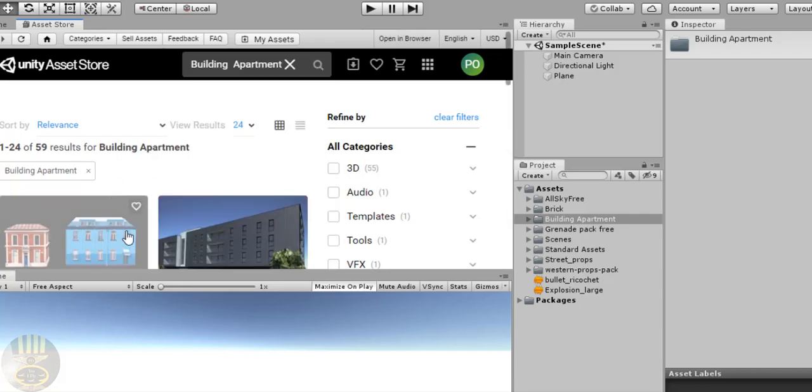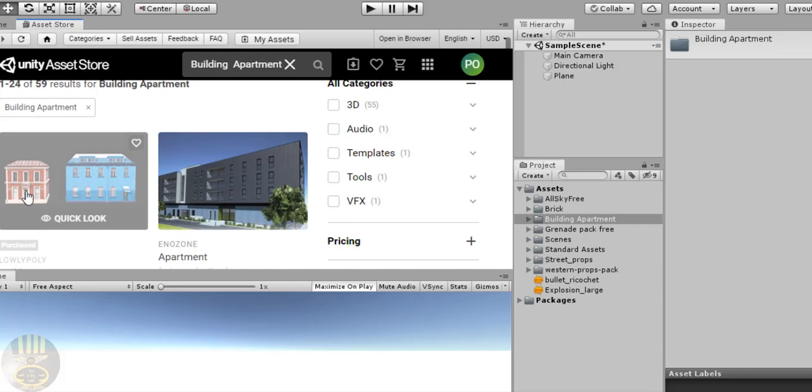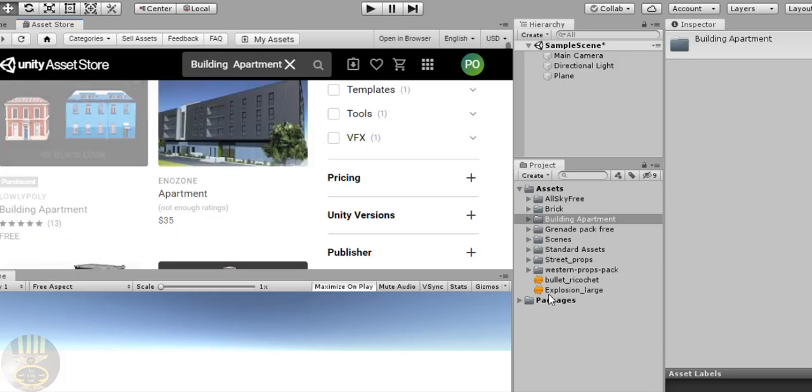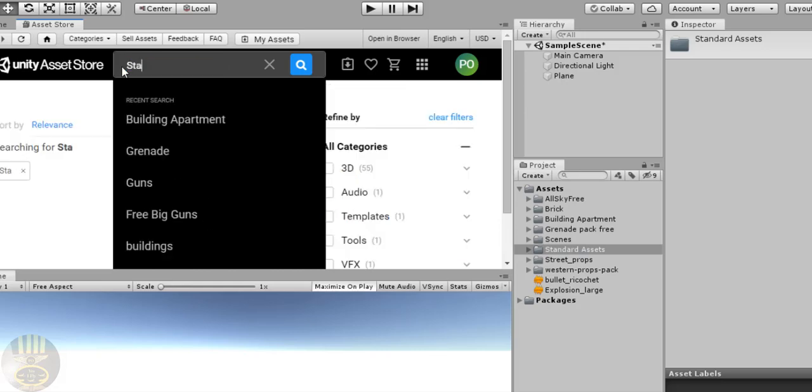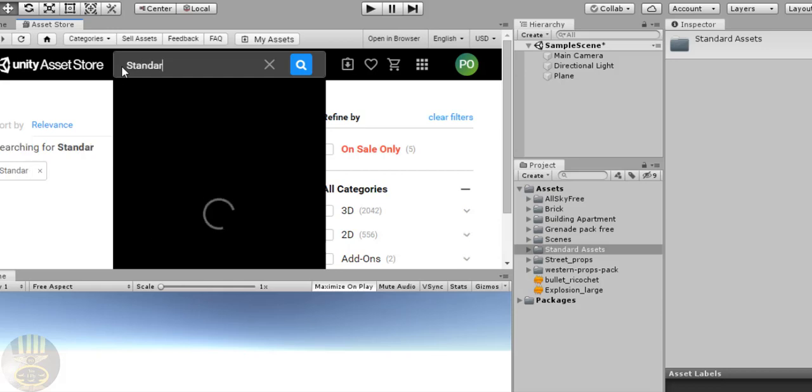There we go. That is it. Those are the buildings I intend to use from Unity Asset Store. It is free. Okay, now Grenade Pack Free. Just type in Grenade Pack Free right in there. Then we have the standard asset, which I expect you to have. If you don't have that, come right in here, type in standard asset, and you should be able to get yourself a copy of the standard asset.